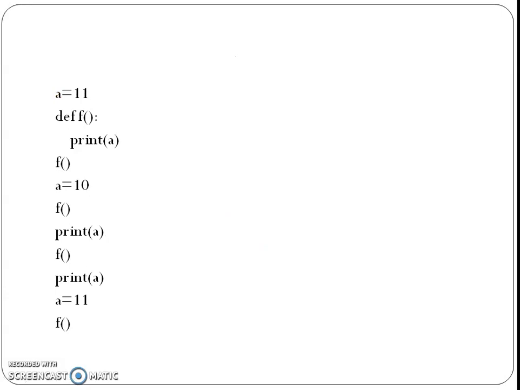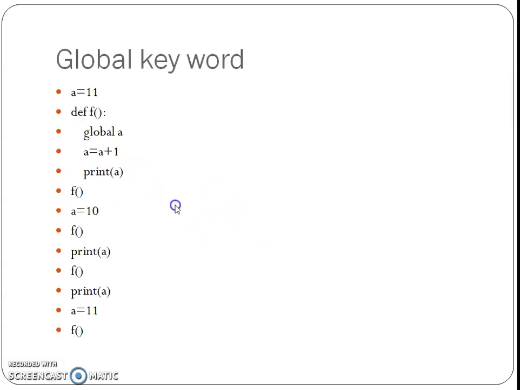Now what's happening, let me take another example. In this example, the global keyword is sometimes required. Suppose in this function def f, which defines a function, it is giving global a. That means a is defined globally. So if you are only accessing a global variable, there is no problem. But if you try to update a global variable inside the function, in that case we need to mention the keyword global.